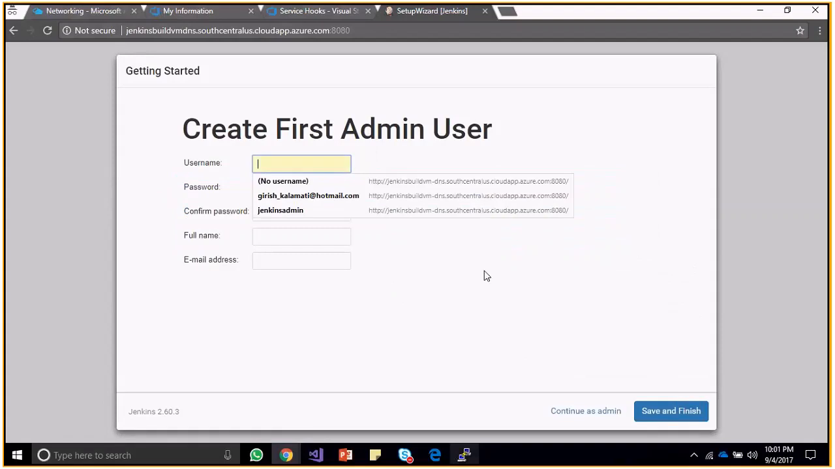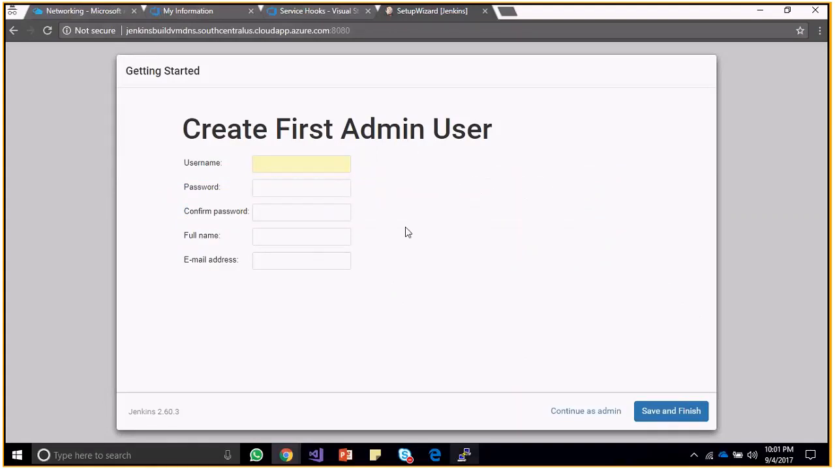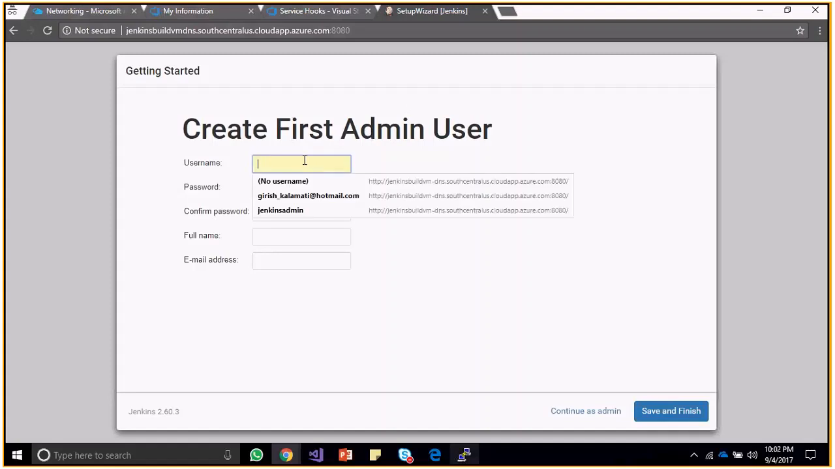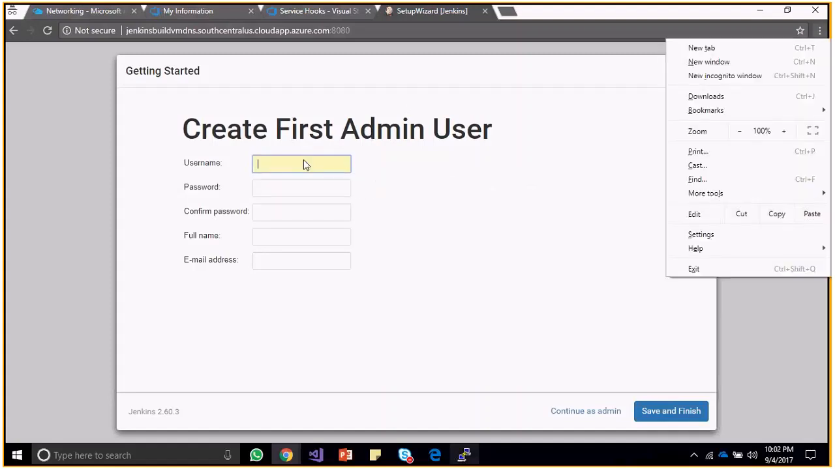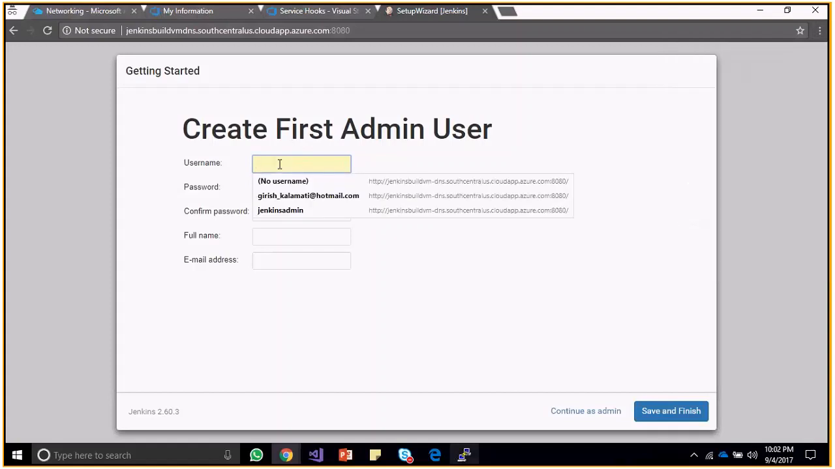If you don't create an admin user here, whatever email ID you have, the admin would be created with that particular email ID. Let me create this first. I'll say Jenkins.